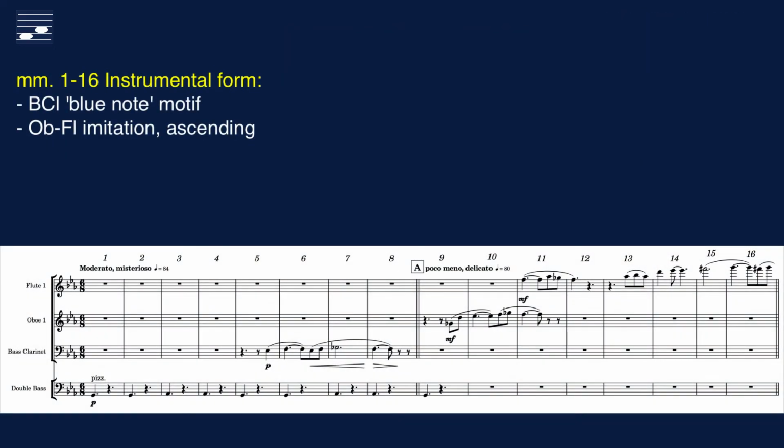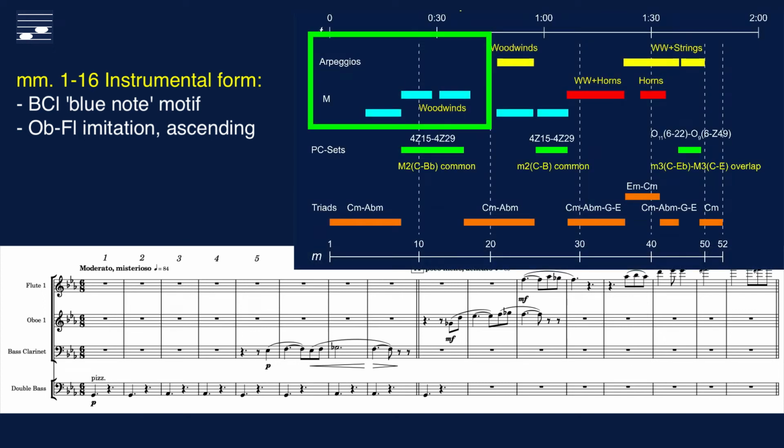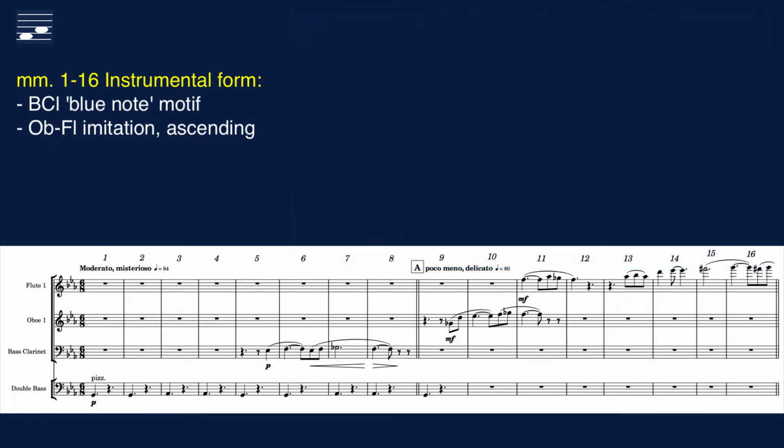In addition to the harmony, there are melodic elements. Here a motif with a blue note for bass clarinet and ascending melody snippets in oboe and flute parts.